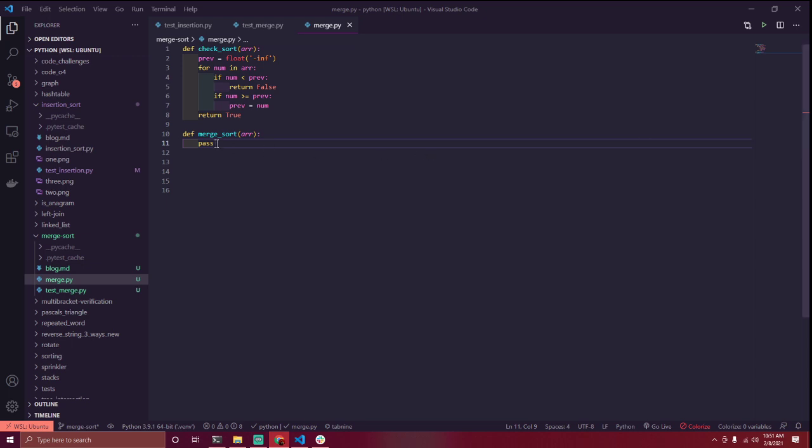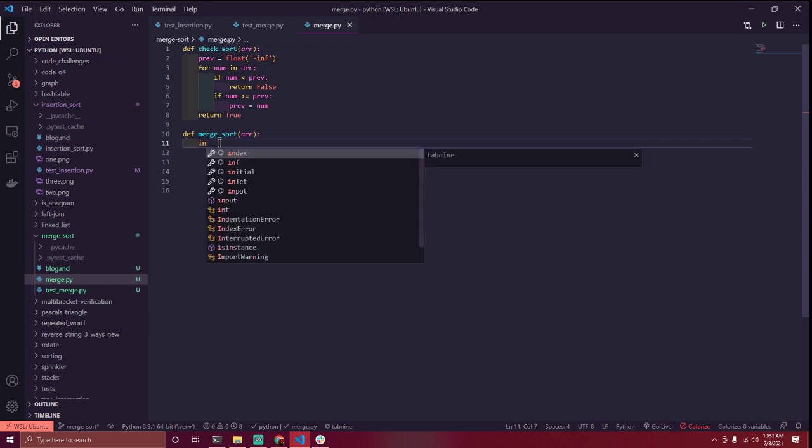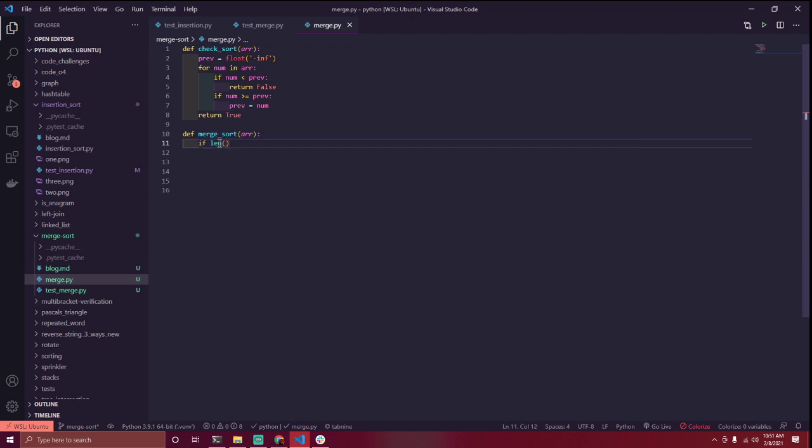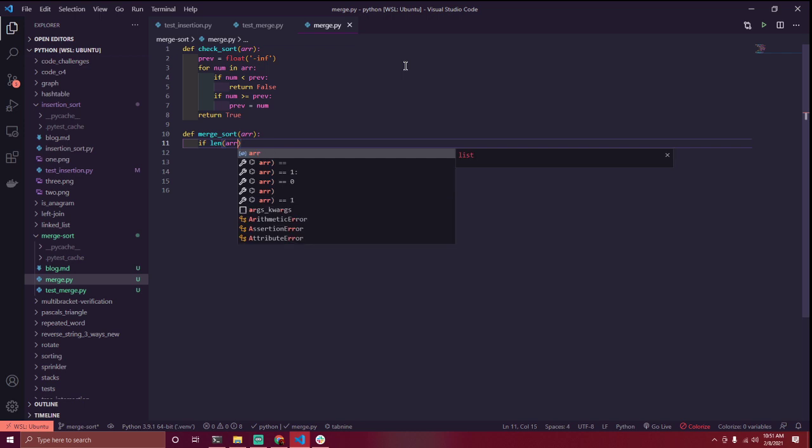Some pseudocode. And we'll see if I'm able to transcribe this correctly. So, this is going to be a recursive function, so it will call on itself. And, yeah. So, the first thing we want to do is check to see if the length of the array is less than 1.